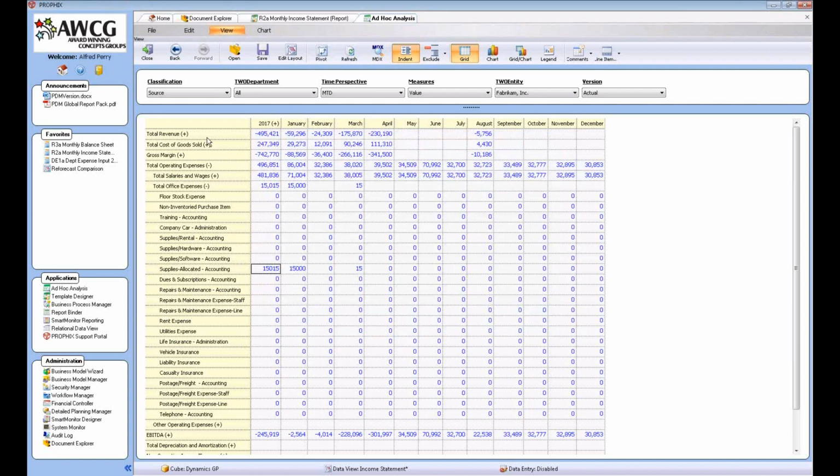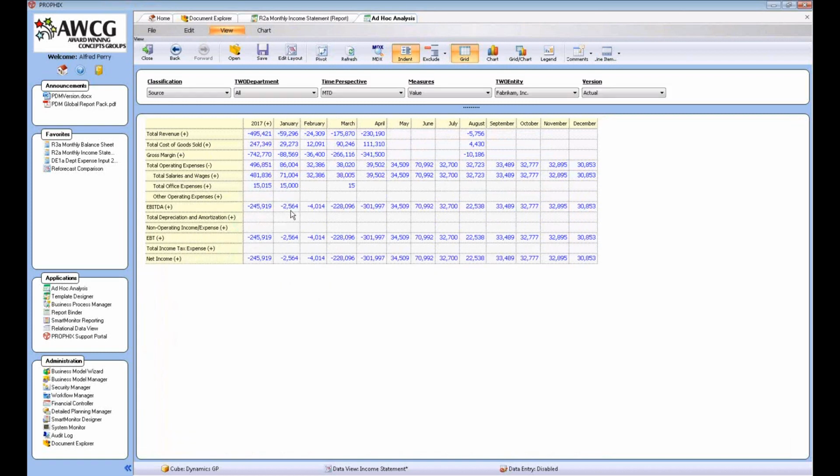So those are some examples of how you can get more detail behind your values in your system. I'm going to take us now into some of the budgeting aspects of Prophix. We've talked about some of the financial reporting and financial analysis, and now I'm going to take us into the budgeting features of Prophix.